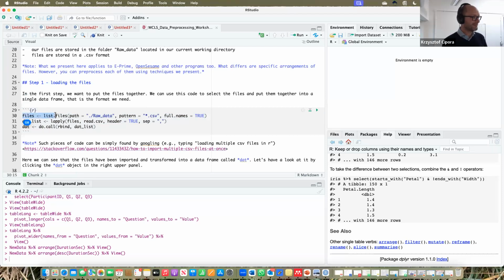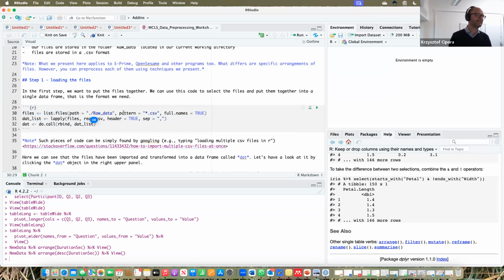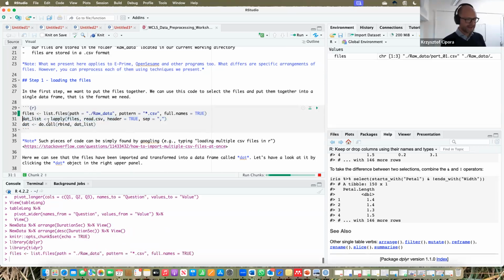So what we do, this command says list files which are in a folder called raw data, stored inside the folder that we are in. Okay? And we are interested in files with the name pattern star dot CSV, meaning anything dot CSV. And then full names equals true is probably to consider the full names of the files when we load them to R. So we do this, and now we have a list of the files in the folder.